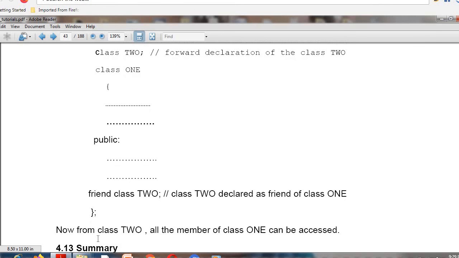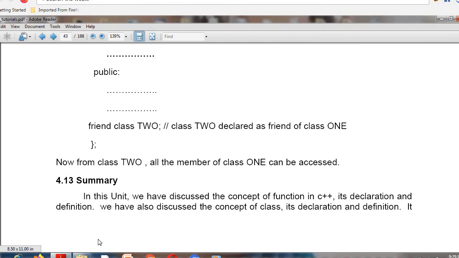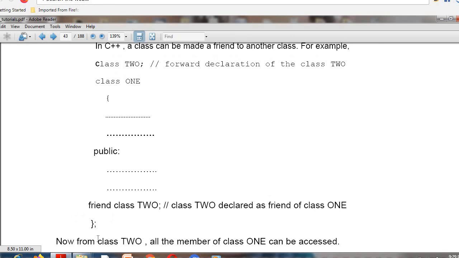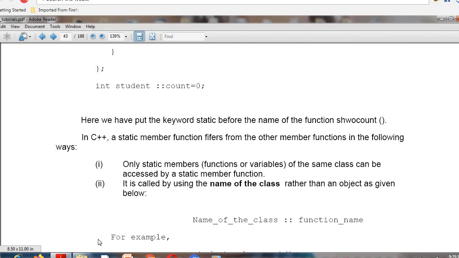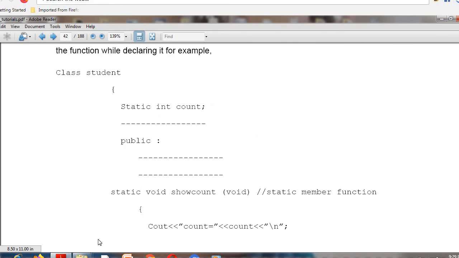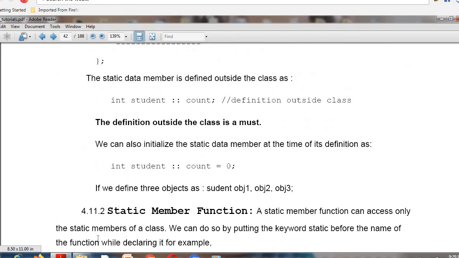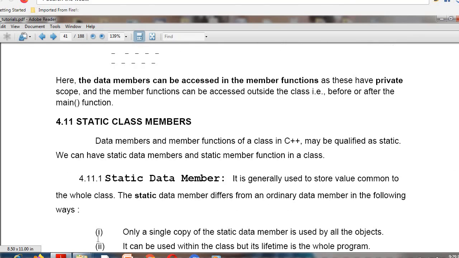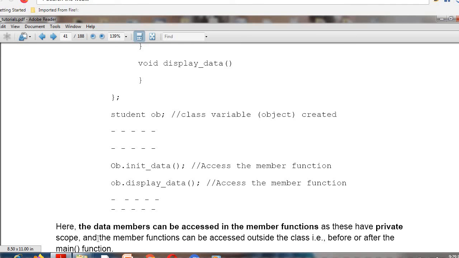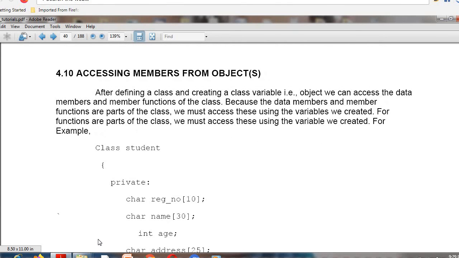Now from class 2, all members of class 1 can be accessed. When we give some examples, it will be clear to you. Basically, this is the theory as well as the syntactic structure of class. In the next class we will give some examples so that your concept is cleared by those examples.